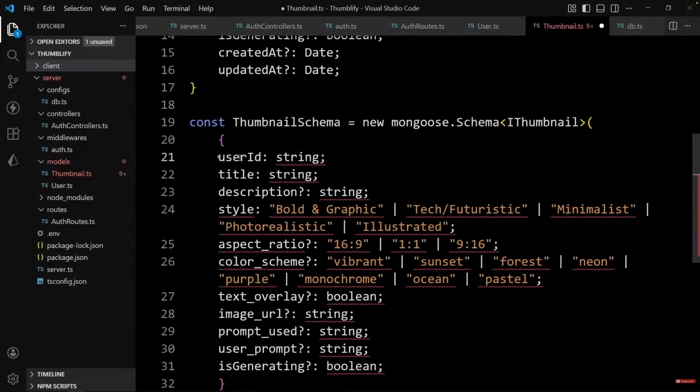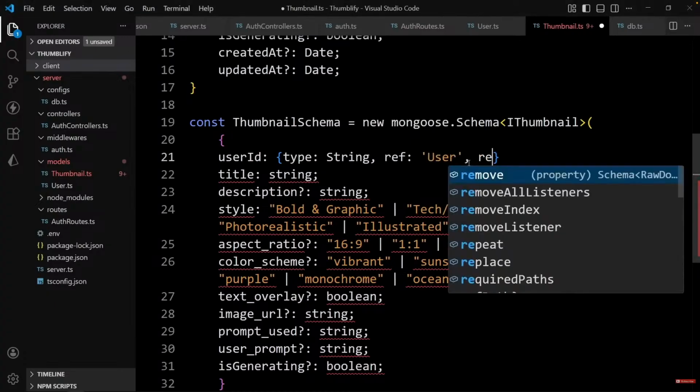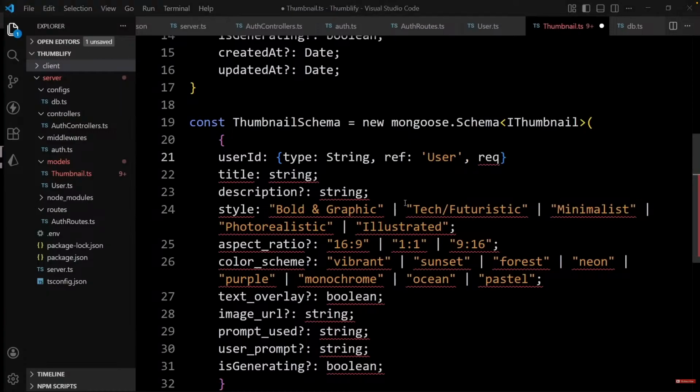So first we have the user ID. Here we'll add the type for this user ID. So just add curly braces, provide the type, it will be a string, and after that we'll add the reference here. In this reference let's add the user model. Then we'll add comma and provide the required property. So the required property will be true. So it will be required to store the thumbnail data, that is, user ID is required, correct?